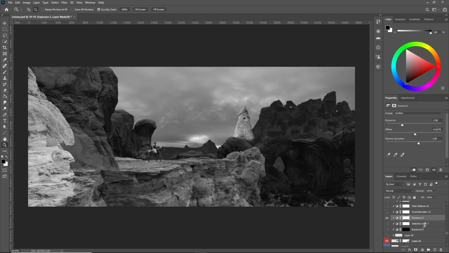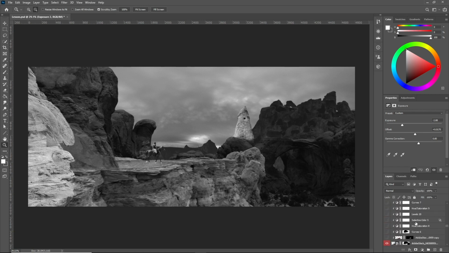Here I used exposure because this layer was easy to fix without adding other points, just by taking down the exposure, increasing the offset just a little bit, and adjusting the gamma correction. I use offset for adding the faded look. So let's continue with the other objects.